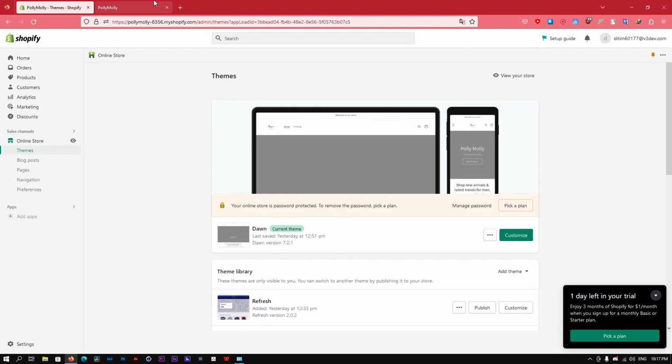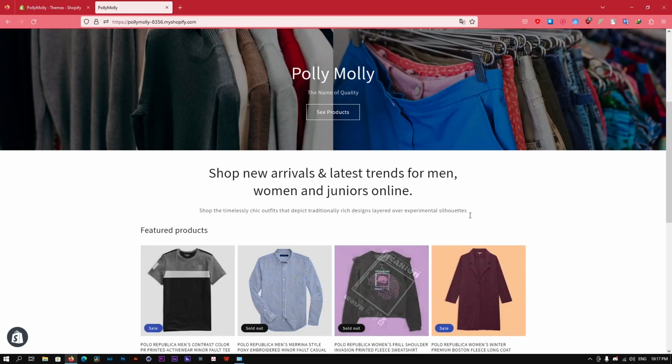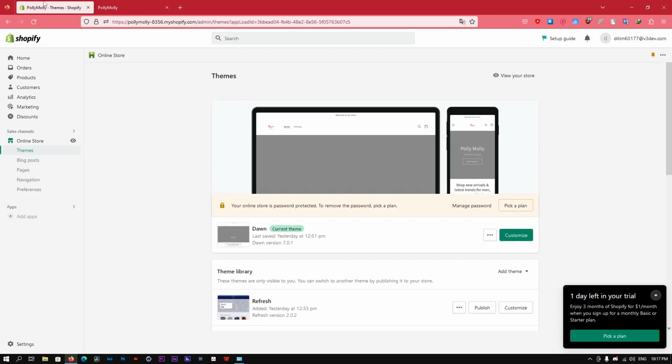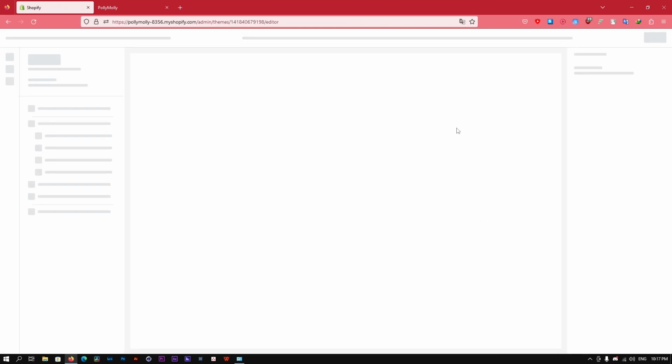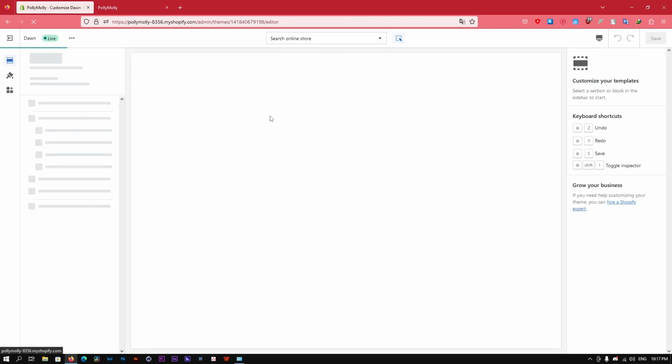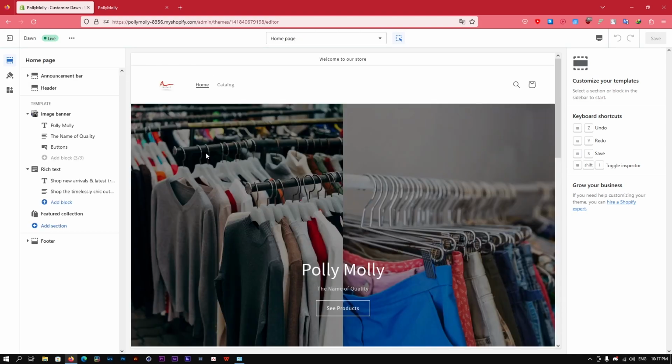because we want to customize the fonts and everything, and these things come along with a theme. So we're going to click on customize. Once we click on customize, it's going to open up the theme editor. Now, this window here is the theme editor.